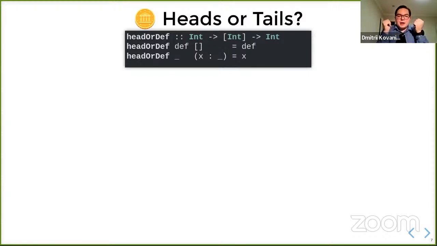In the first case, we have a variable def for the default value, and we check on the list. If the list is empty, then we just return the default variable. Otherwise, we don't care about the name of the default value, so we just use underscore. We pattern match on the list, and we are not interested in the rest of the list. We are only interested in the first element. So we use underscore instead of the tail, and we just take X and return X. This is just the function that takes the first element of the list or the default value if the list is empty.